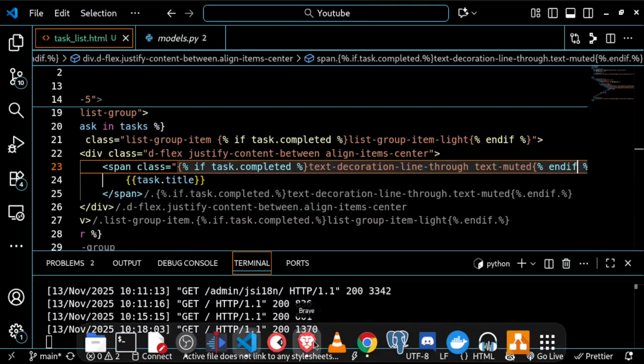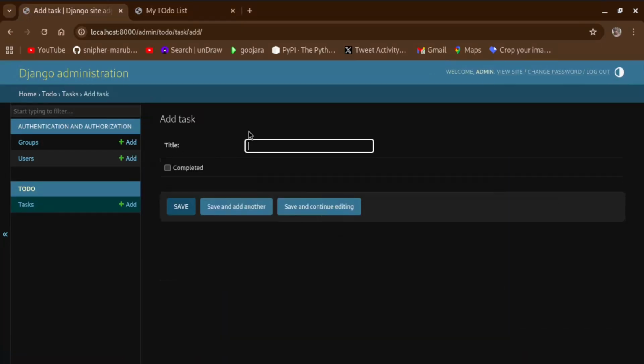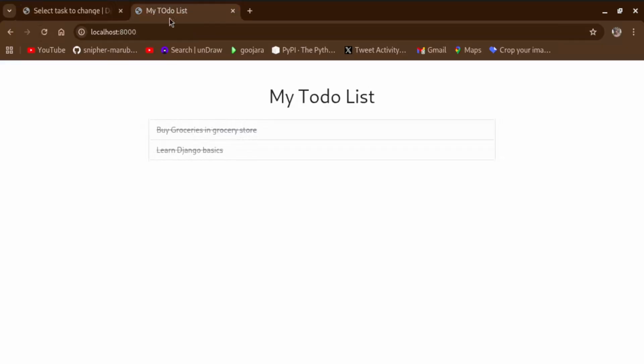Okay, so let's refresh this so you can see how it looks. So let's try to add another task. So let's say learn HTML and save. Let's refresh and see how it looks. So this is how the task will look, and this is how the task that has been completed will look.